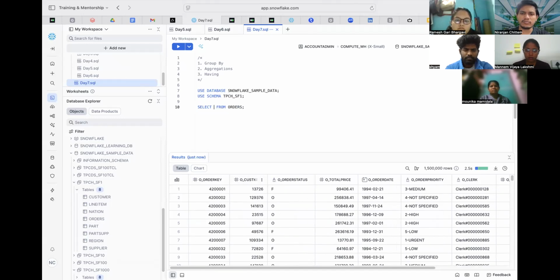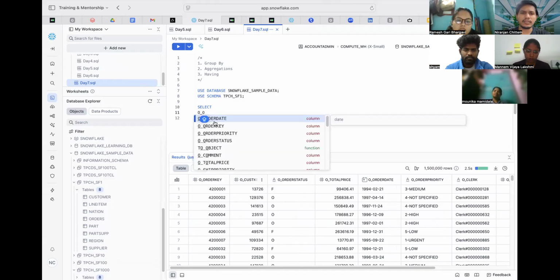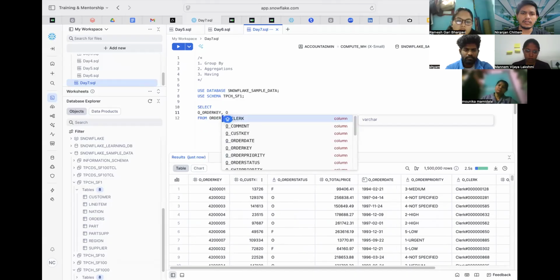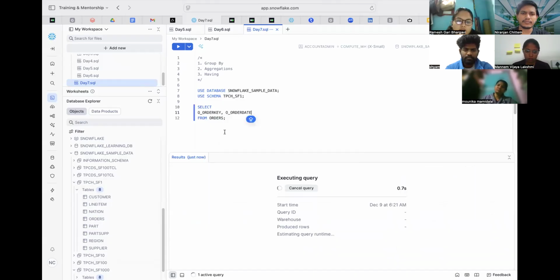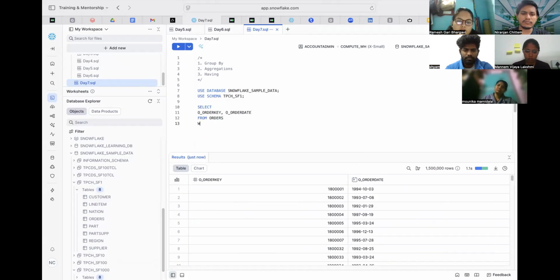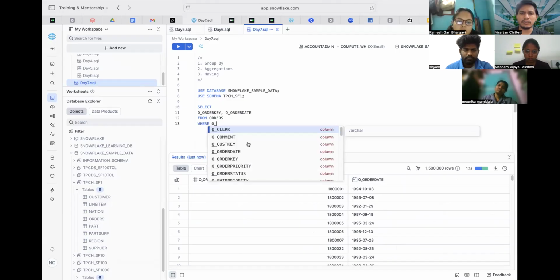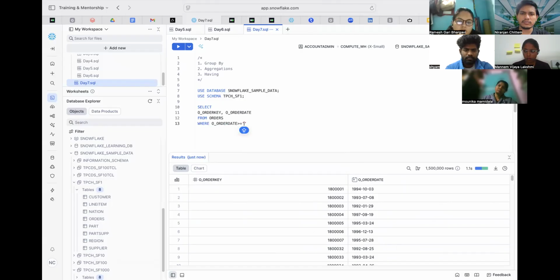Then what we need to do, suppose you want to get only a few columns, like order key, then order date, you can fetch those. And then if you'd like to see order date greater than some date, suppose order date greater than or equals to 1995-12-28 maybe.